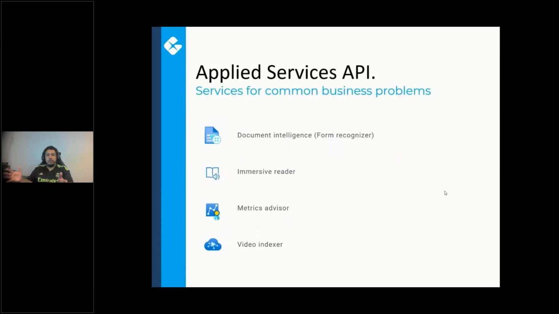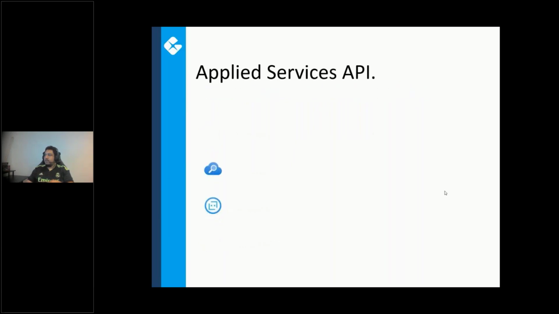And then there was another group of APIs which were called applied services APIs, which were APIs that were specifically for some business cases. And for example, the document intelligence, which was formerly known as Form Recognizer, Immersive Reader, Metrics Advisor, video indexer, cognitive search, and bot services. All those were in the applied services API group.